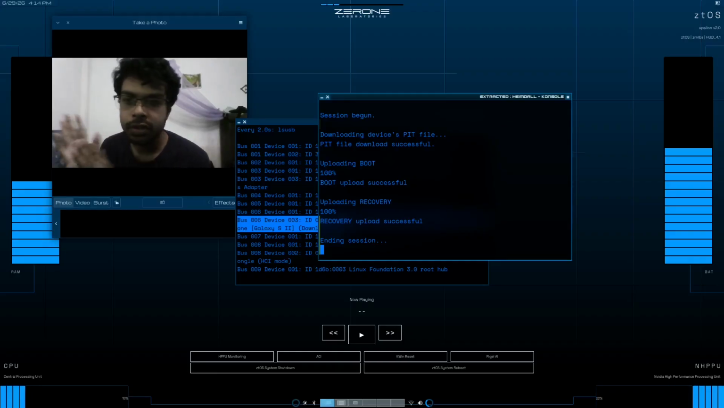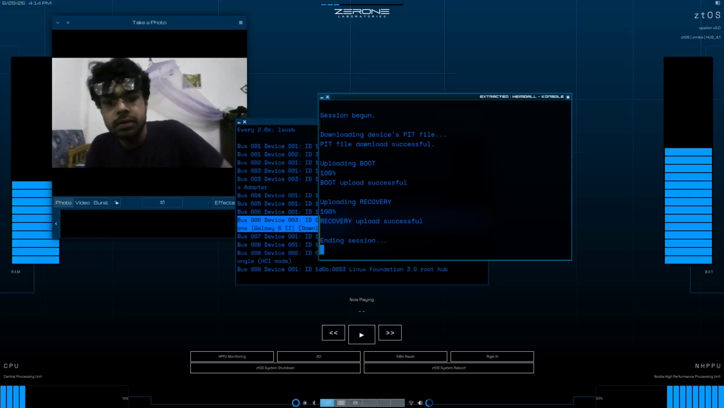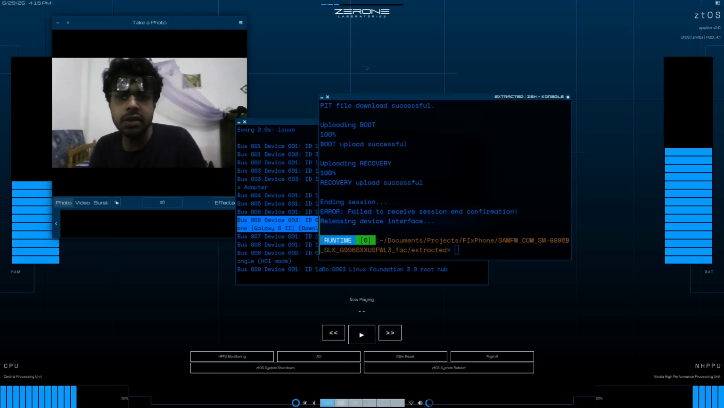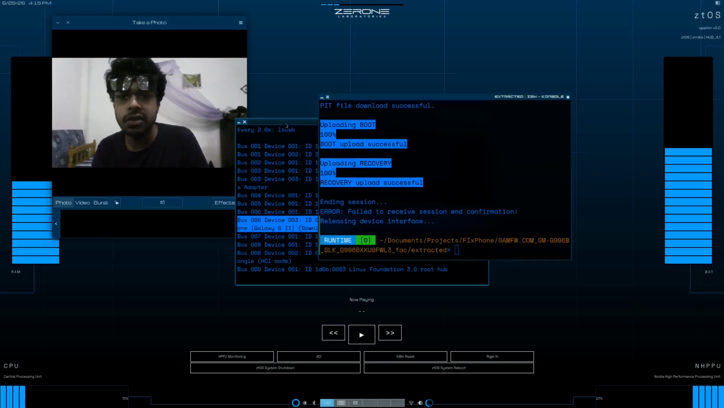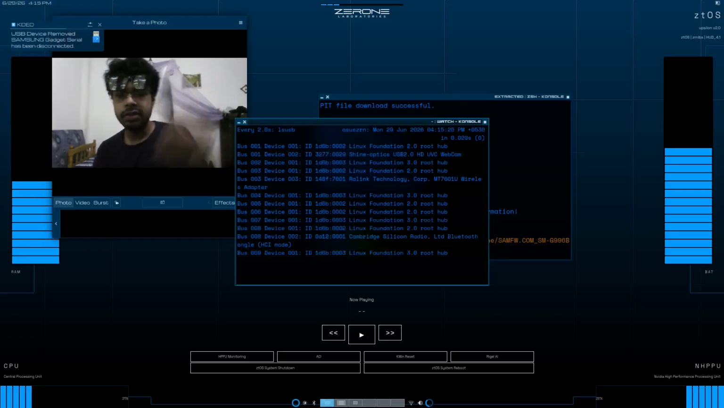It's taking an awful lot of time. Kind of scared. It usually doesn't take this. Okay. Failed to receive this session and confirmation. Let's see. Well, okay, it's fine. Let's say it's fine because it says it was successful, right? Let's try to reboot the device now and see what would happen if I removed it.